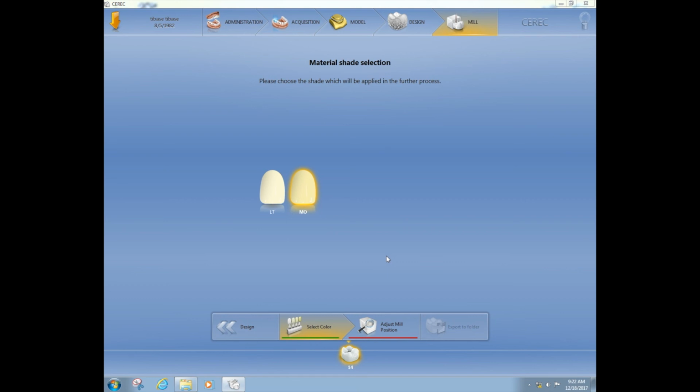We are using a low translucency meso block. They also have medium opacity. The medium opacity is also good for underneath, as in a custom abutment. If you're using a full contour, the low translucency is fine. So we're going to select that.